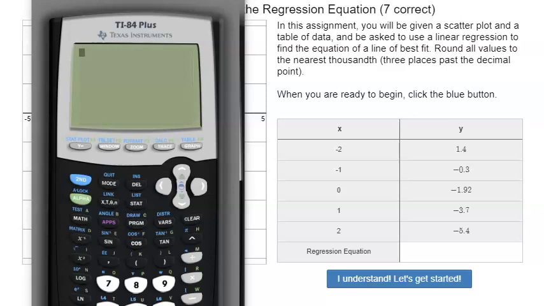Hello everybody, in this video we're going to be looking at how to find a line of best fit using linear regression on a TI-84 Plus. So when you begin your assignment, you're going to see a table of values like the one you see here, and what we're going to do is put those values into the calculator and ask our calculator to give us a line of best fit, specifically the equation for the line of best fit. Do note that in these particular problems, you are to round all values to the nearest thousandth.